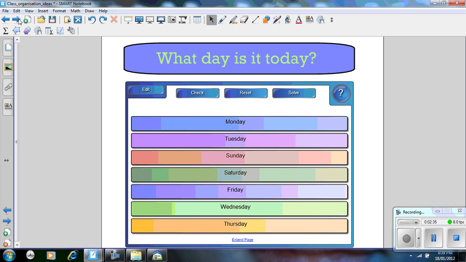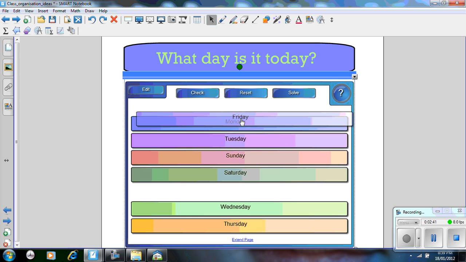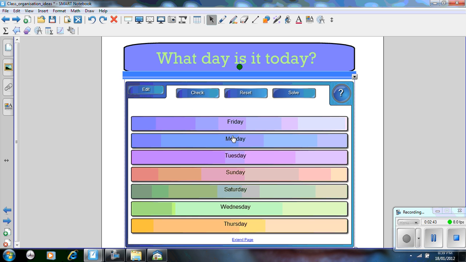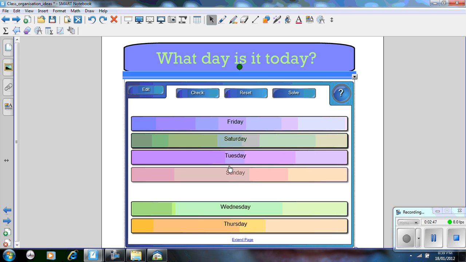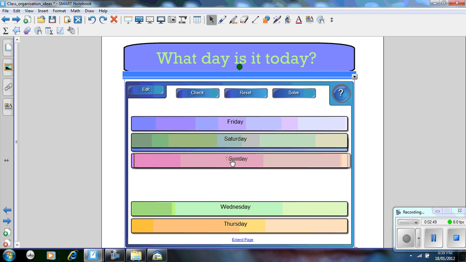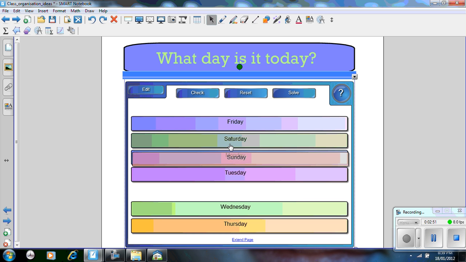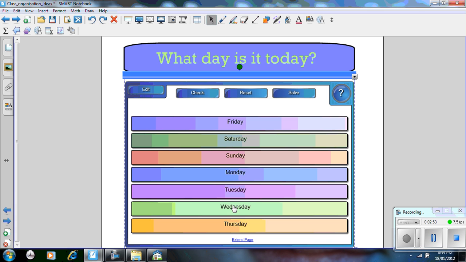Here is another example. This one's called sentence arrange. So today might be Friday. So what comes after Friday? We can arrange it. Then comes Saturday. Drag it up. Sunday, Monday, Tuesday, Wednesday, Thursday. And the students can arrange the days of the week. The first one being what date is today and following on.